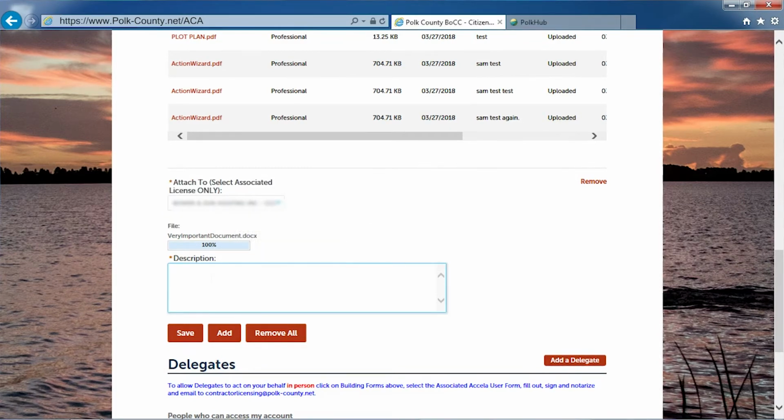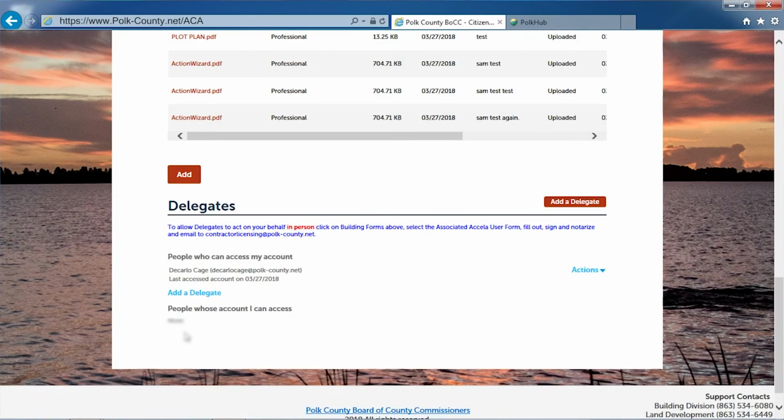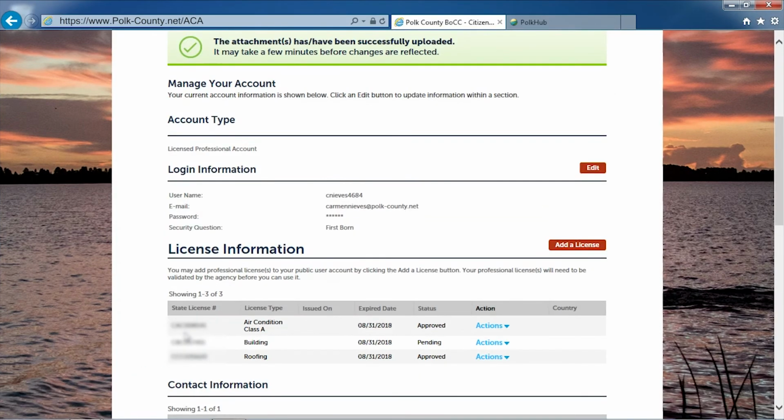Enter your description and save. And that is how simple it is to add your updated insurance, your state license, and your business tax receipt to ACA.